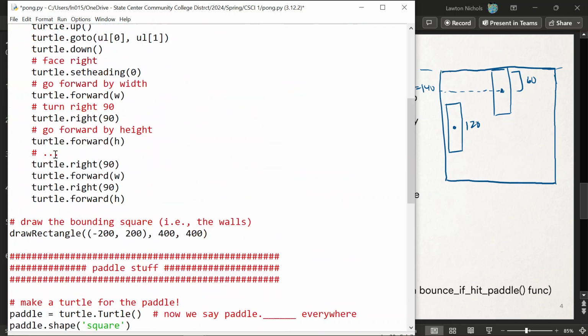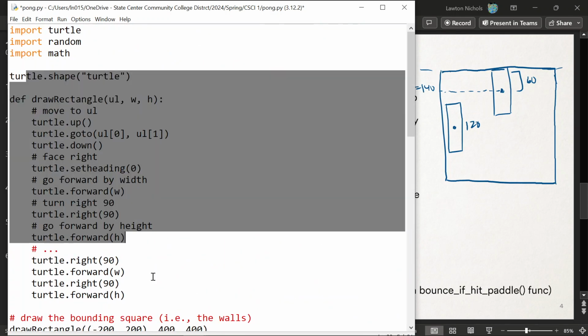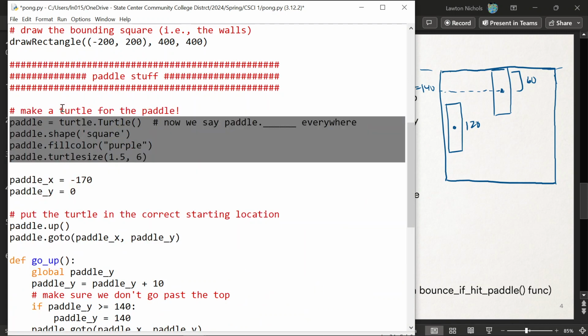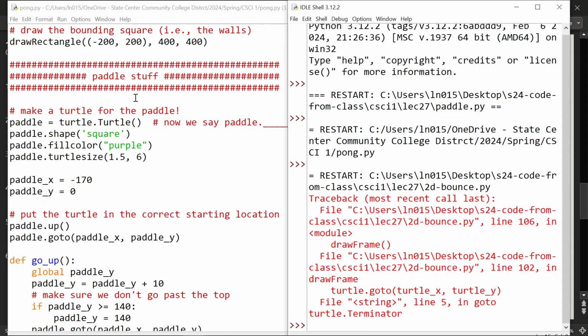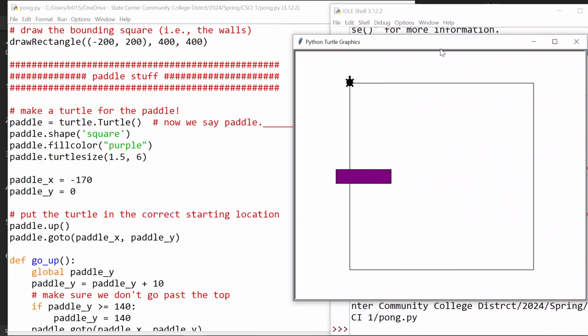And it all should still mostly work, right? Draw the rectangle, and that was with the default turtle. Drawing that rectangle, and then I'm doing paddle things with a brand new turtle on my screen. Okay, so if I save and run this, I get that, which is not quite right. It's a little bit sideways.